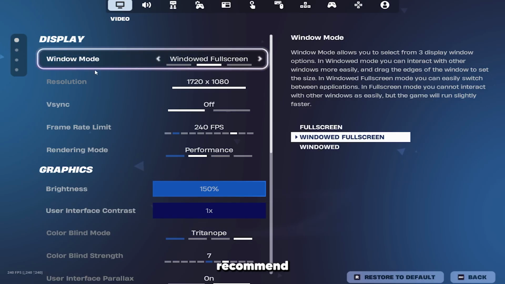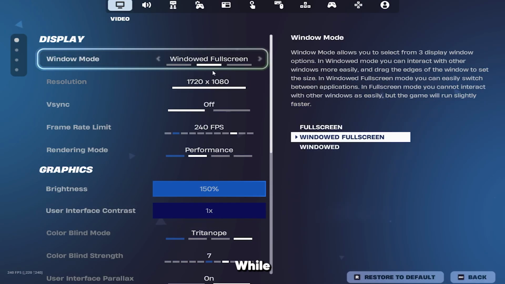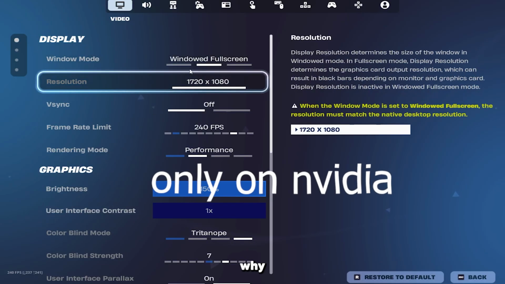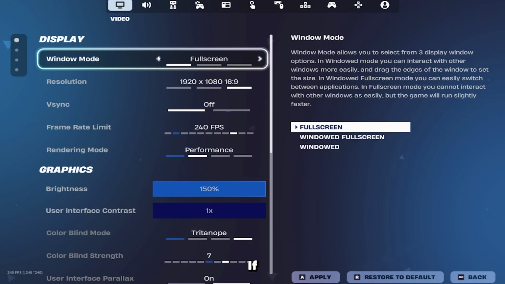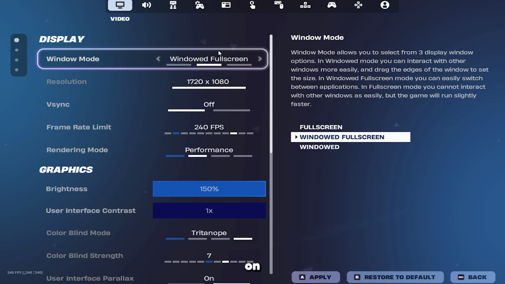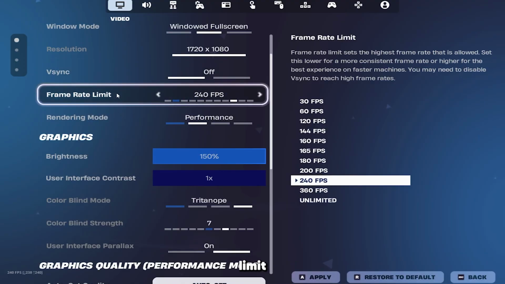For the first setting, I recommend either having it on full screen or Windows full screen. Full screen usually gives less delay but less FPS, while Windows full screen allows you to tab out, gives more FPS but more delay. But there is a way to reduce the delay on Windows full screen, which is why I recommend everybody have this on. If you're on full screen, you want the resolution to be on your monitor's, but if you're on Windows full screen, you can't change the setting. VSync off, your frame rate limit should be the same as your monitor's refresh rate.